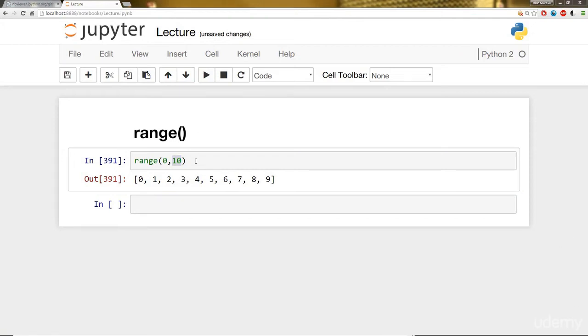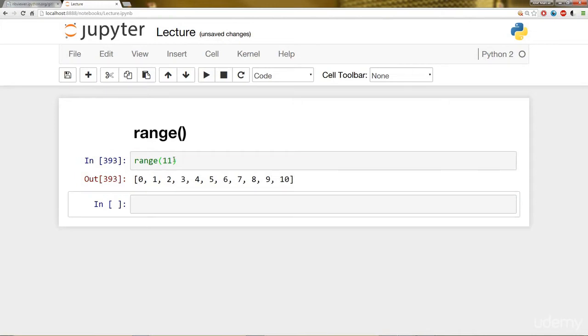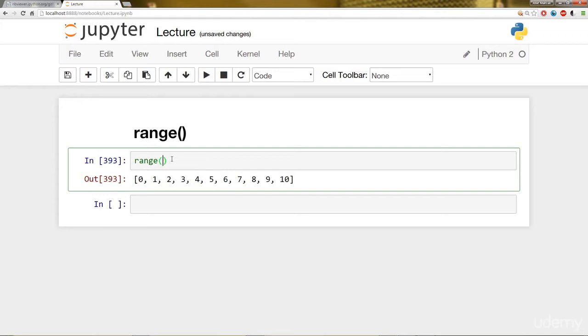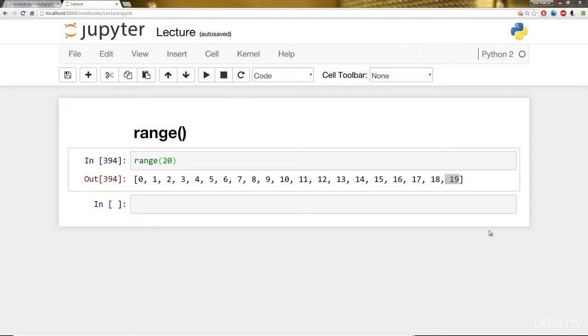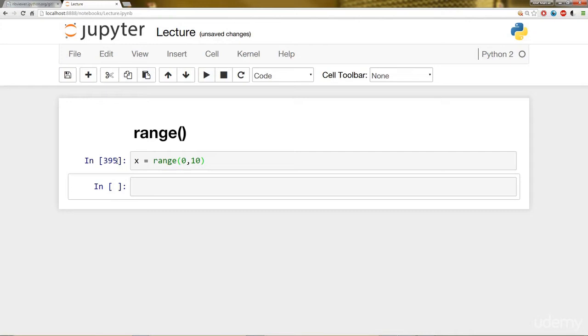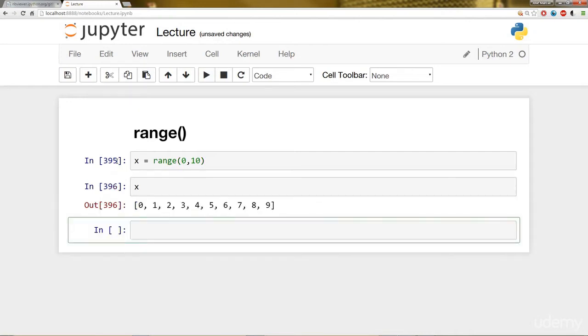Moving along, another thing you can do is leave out the 0, since it's there by default. So I could also just put 10, or let's say 11. If you put in range with just a singular number, it's going to give you from 0 up to, but not including, that number. And just to drive the point home that we're outputting a list, I'm going to say a variable x is equal to range from 0 up to 10. Then if I output x, it's going to be a list.